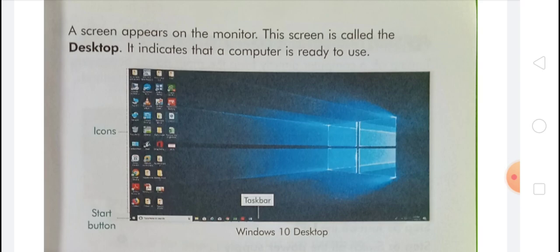Okay, let's revise one time. When the procedure of starting a computer is done, a screen appears on the monitor, and this screen is called a desktop. It indicates that the computer is ready to use. You can see here that there are icons. What are icons? I will tell you after some time.